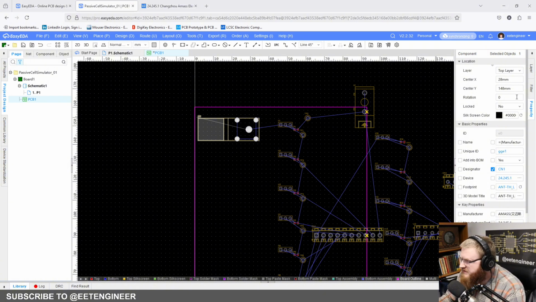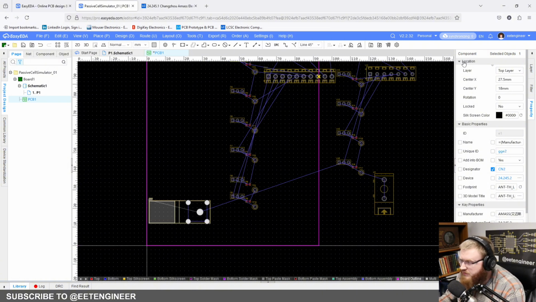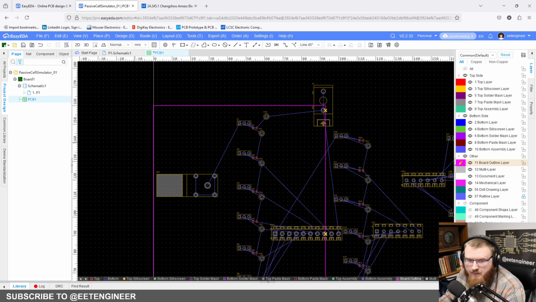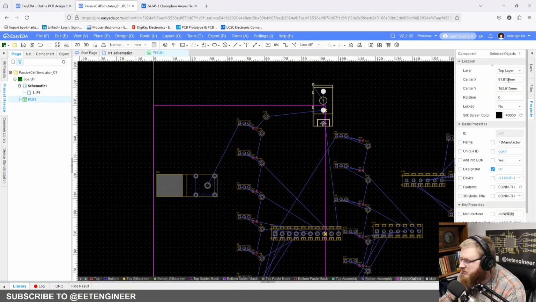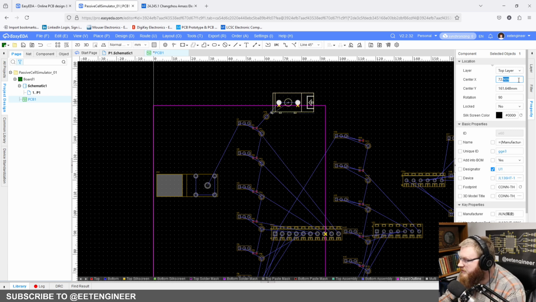And then the center of this is at 28, or it needs to be, well, you know what? I'm going to change the other one. And then this needs to be 117 millimeters. And then we need to change the center of this one to 28 millimeters, just like that. And then for our main output connectors, we need to change this to 76 millimeters. We also need to rotate it. So this needs to be 76 millimeters.